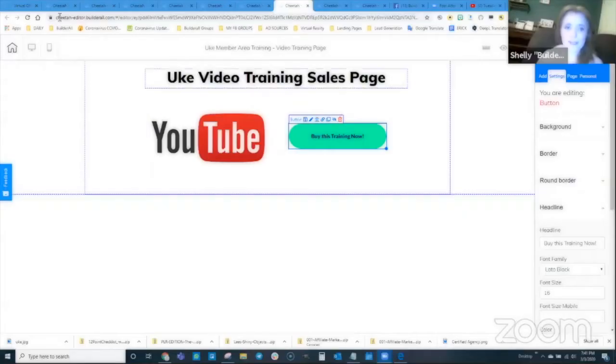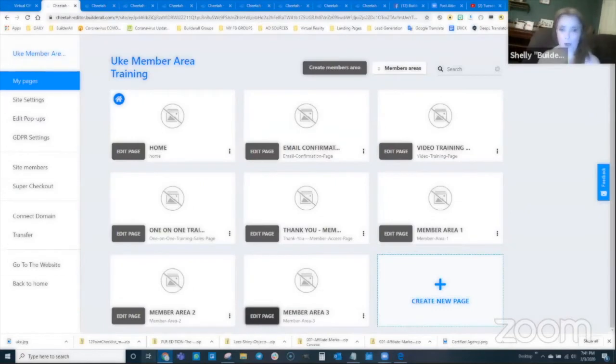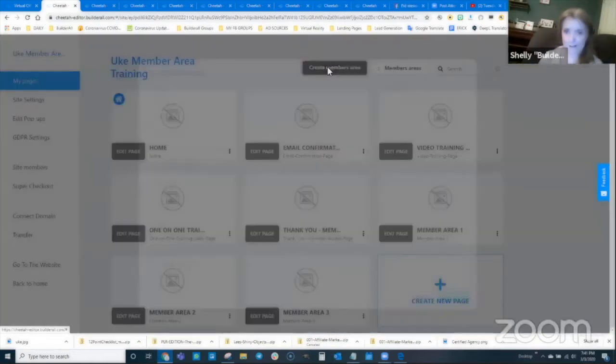So I'm going to go ahead and share my screen, and we're going to go into the website overview area. I want you to remember that we've got member area 1 page, member area 2 page, and member area 3 page, and we need to create some membership areas. From the website overview page, I'm going to click create member area.